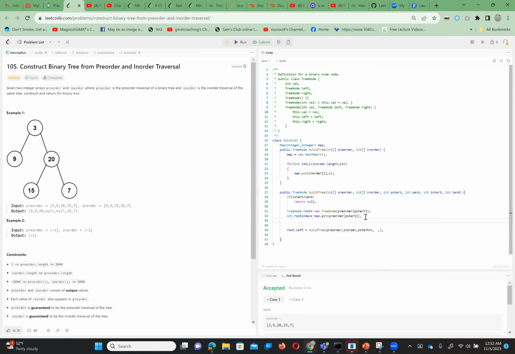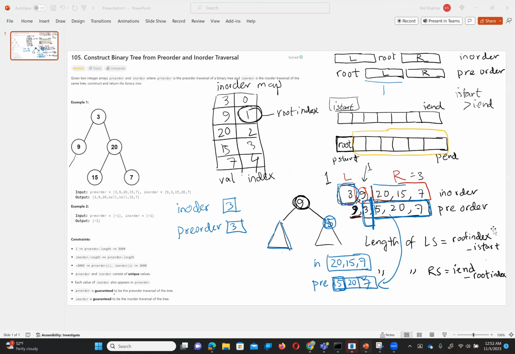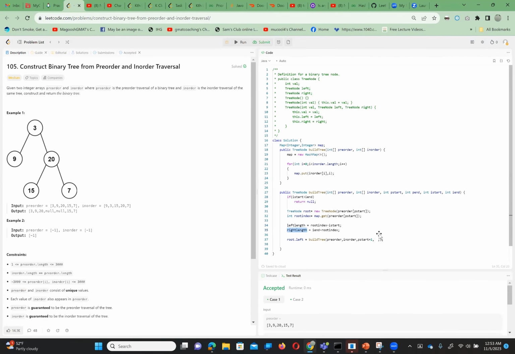Let's say left length. That means the length of the left subtree is going to be, I know the root index in the Inorder, right? So it will be root index minus I start, right? And the right length is going to be I end minus root index, right? This is exactly what we had discussed here, okay? So now I know the length of the left subtree and also the length of the right subtree.